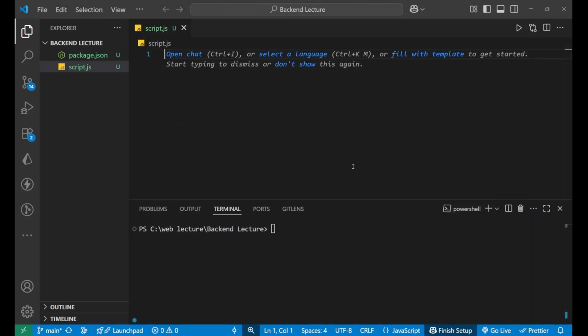Hey, hi everyone. In this particular lecture, we are going to learn about how to create a file or write a file in Node.js. For that, we need to come to our Visual Studio Code. Here you can see I have two files, the script.js and the package.json file.